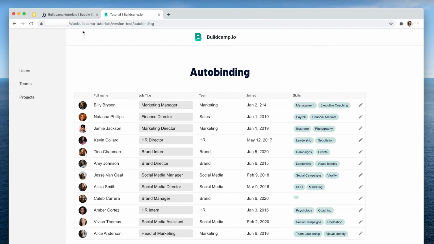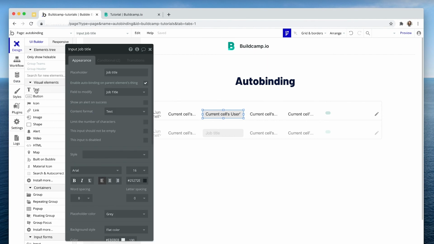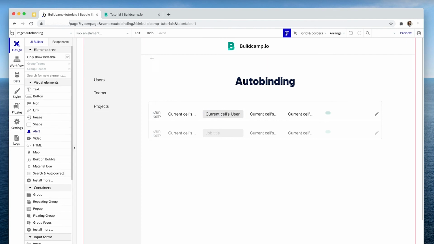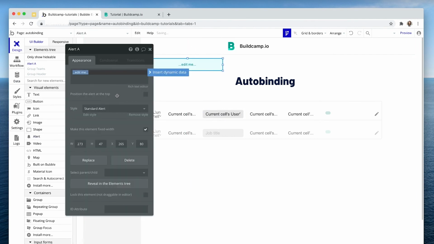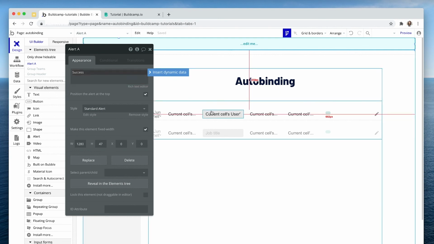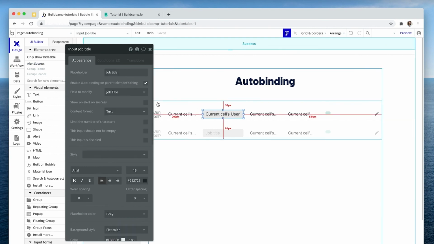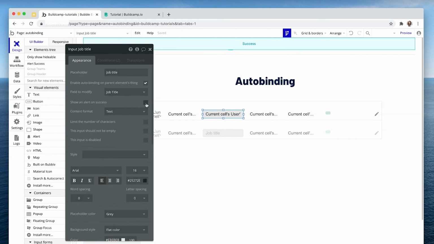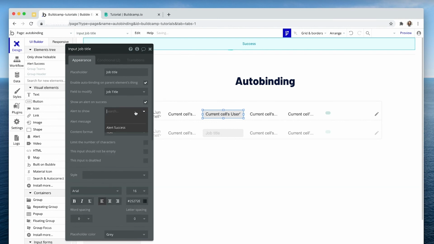Now it is better UX to actually show a message, okay? And not just a little loading bar at the top, which happens automatically. So what I tend to do is just put an alert on the page. Maybe I'll position at the top and I'll just have a success message. Then we can attach that success message by checking this box and then choosing that message there.